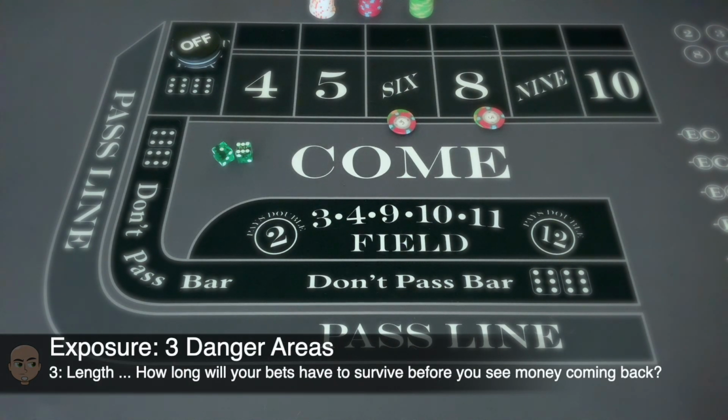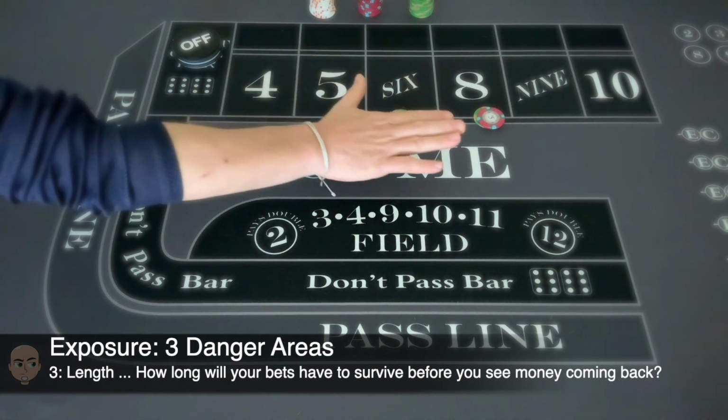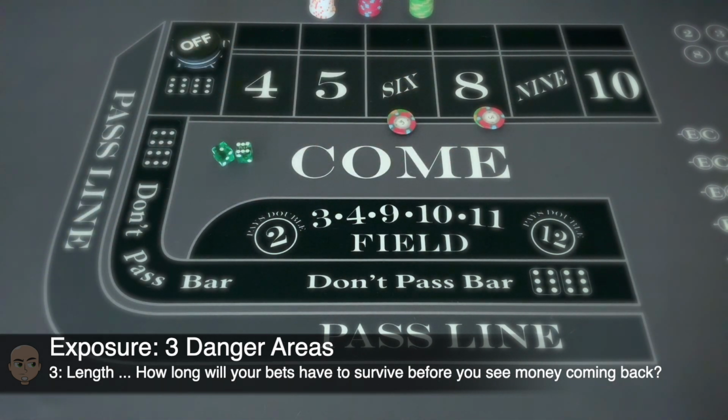And finally, the most important piece of exposure, I believe, is what I call length. And length tells me how long is a bet out here? How long might it be before that bet pays off? How long is my money at risk before I can either break even or show a profit? So length of time is a big one.